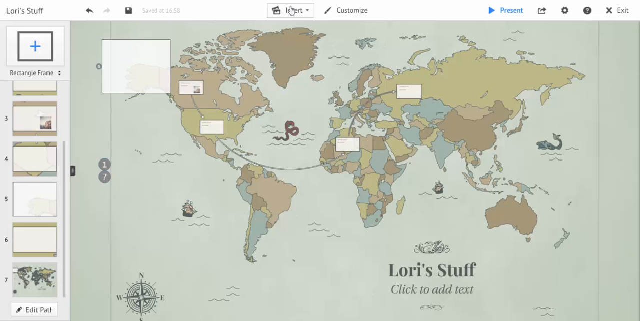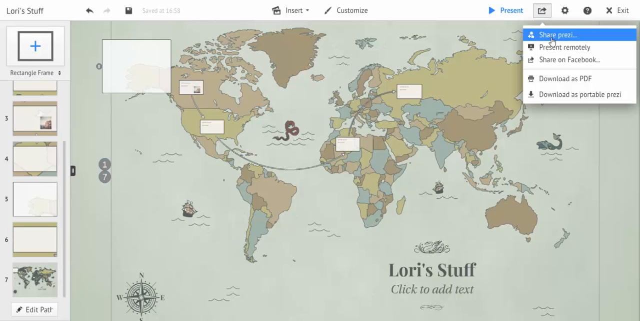Okay. Once you are done editing your Prezi, you can share it. You can share it on Facebook. You can download it as a PDF. Usually I just use the link, and I use that as the best way to preview it, because if you got your videos and your pictures from online, that way they will show up with no problem.